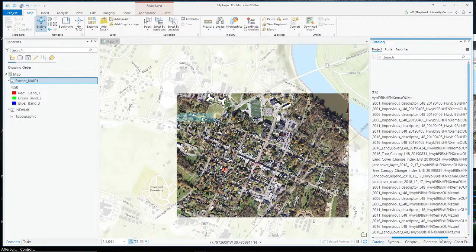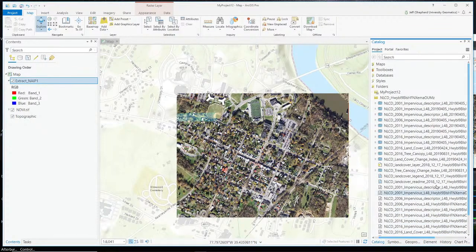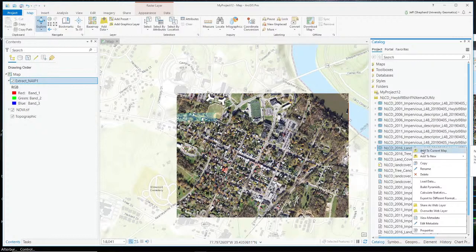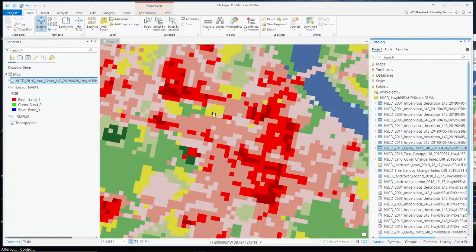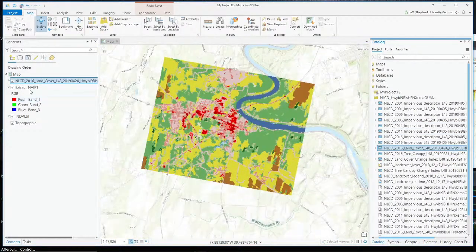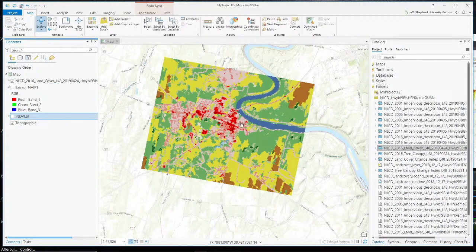So let's see, we can add these then. Let's try this one, 2016 land cover. We can add this to my current map. There it is. So I'll turn off those other TIFFs that we just got. So that's the data that I just exported from this data set.